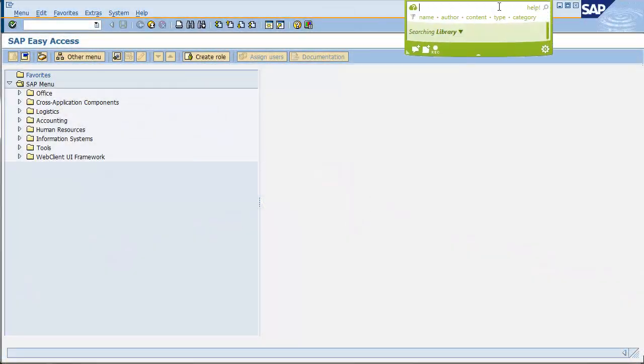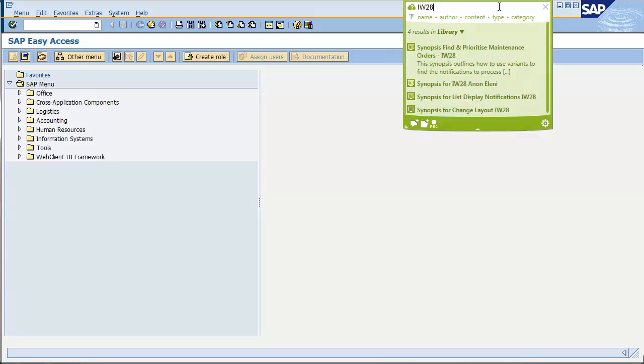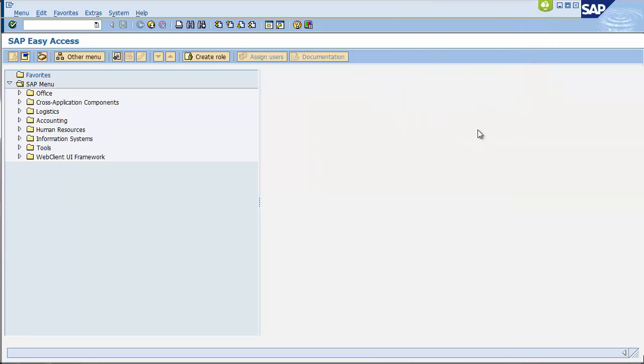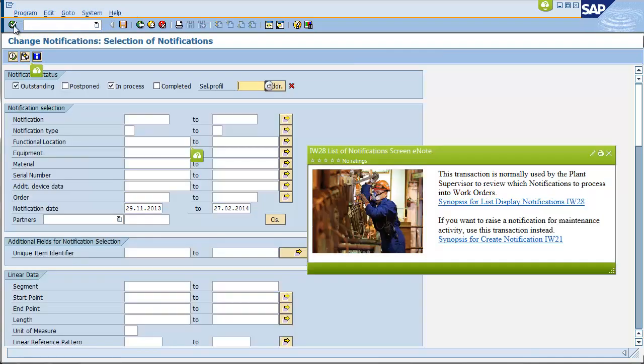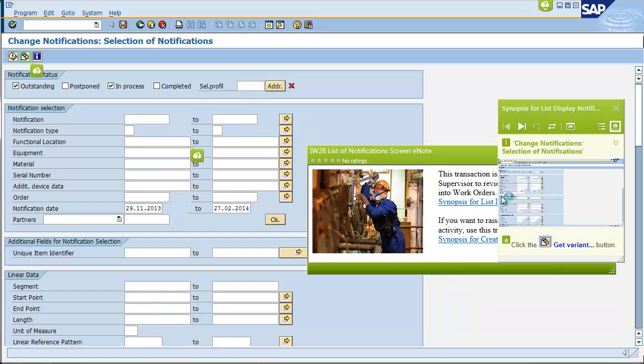Synopses are stored in the cloud and can either be located manually through the search facility by searching with a relevant term, or they can be presented to the user in context on an appropriate screen. The synopsis contains the data input and user actions required to carry out a particular task.